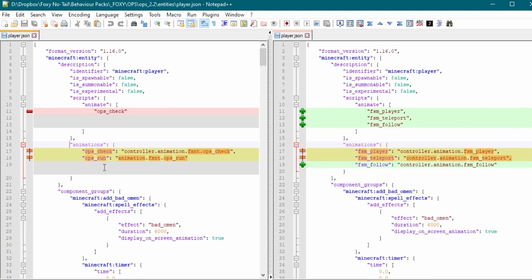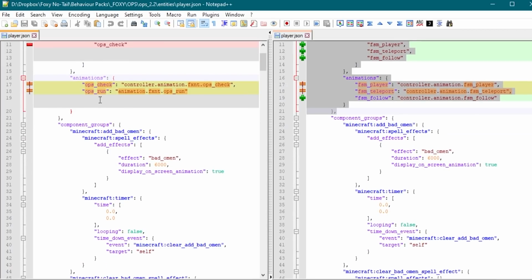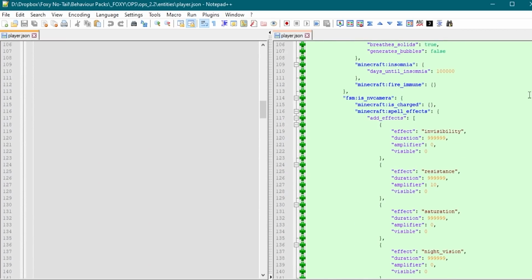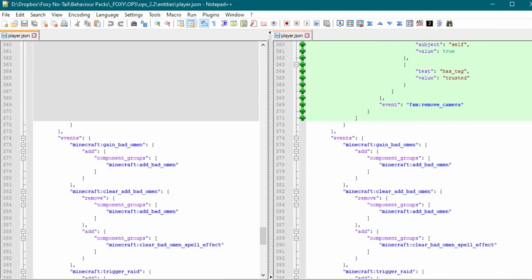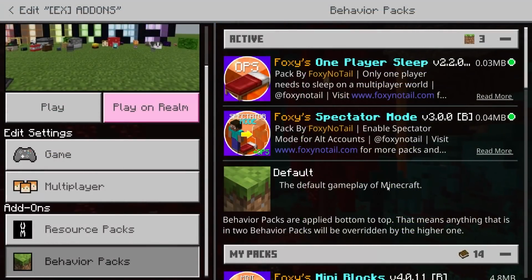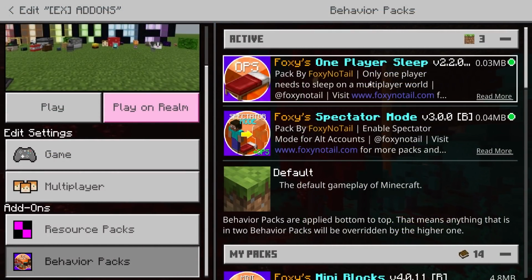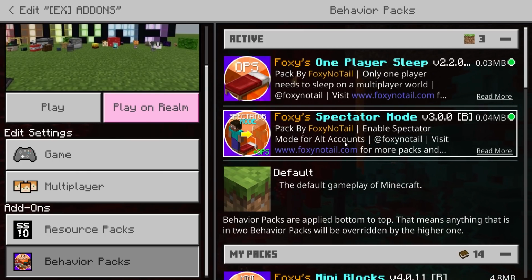You can see on the left hand side we have the one player sleep pack, and on the right hand side we have the spectator mode pack, and they are different. I've got a comparison between both of these, and you can see there's a lot of stuff going on in one that's not going on in the other. So if you added both of these to your world, it would only be the one at the top that would work, because it would overwrite the file that was in the bottom one.